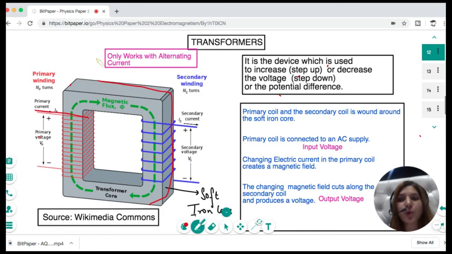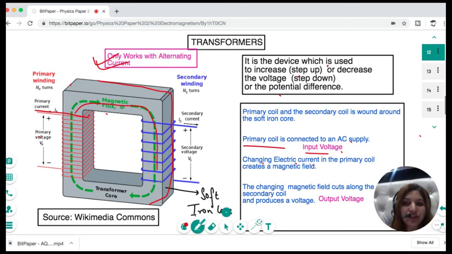Remember, transformers work on alternating current because the varying current will produce a changing magnetic field. Now, understand the principle. This is very important. The primary coil is connected to an alternating current supply, which is the input voltage. Changing the electric current in the primary coil creates a changing magnetic field, and when the changing magnetic field cuts the secondary coil, it produces a voltage. And that's our principle: we give an input voltage and we get an output voltage. If we need more output voltage, that is the step-up transformer. We increase the coils of the secondary.